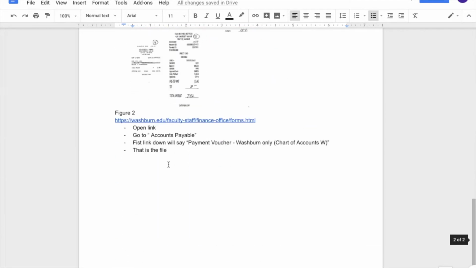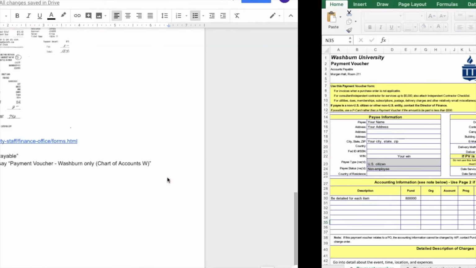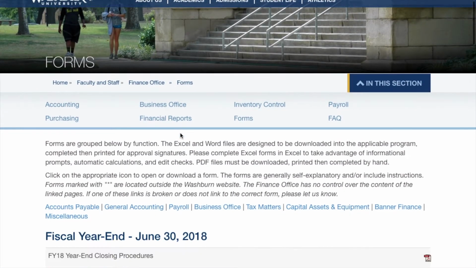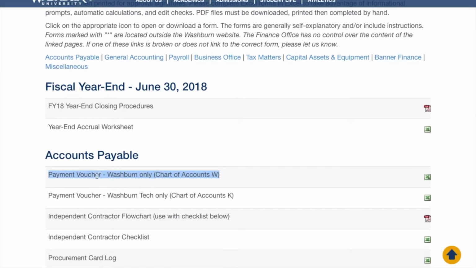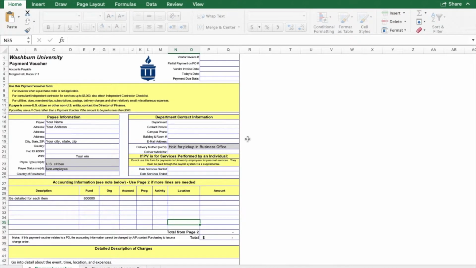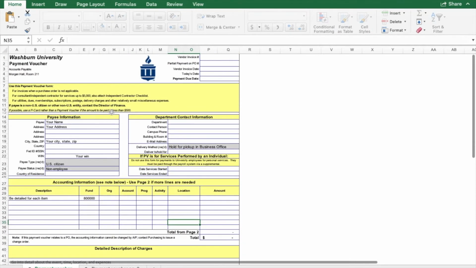So figure 2 shows how you get this payment voucher. It takes you to this link. I have that right here. So it's going to take you to this link right here, and then you just go down to accounts payable, and it's the payment voucher Washburn only chart of accounts W. So you'll open that up and then it will take you to something that looks like this. So this is the actual payment voucher form.